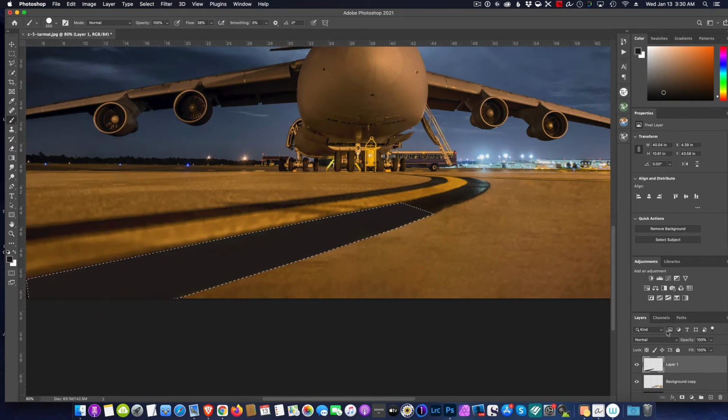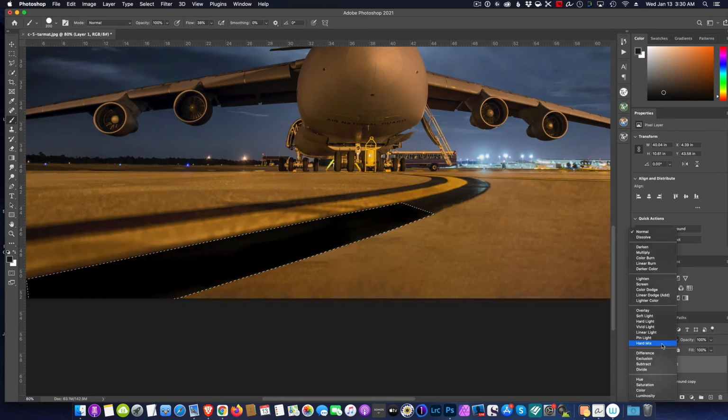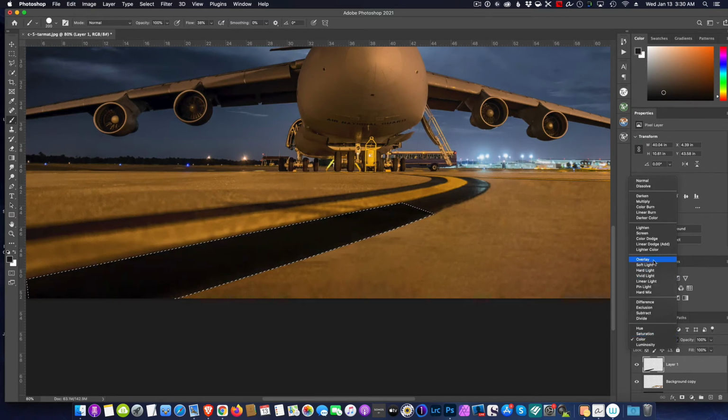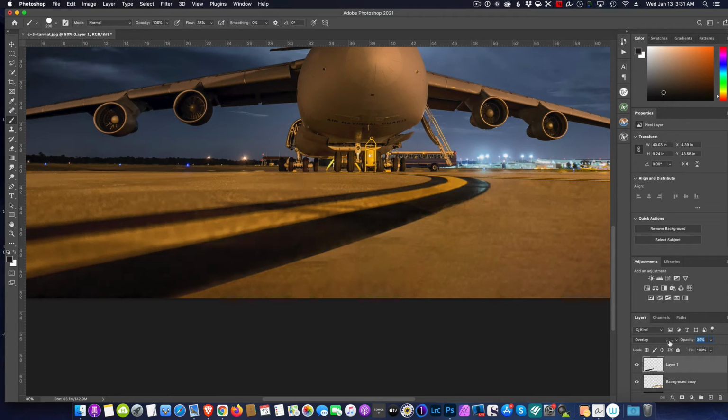Okay, and now I need to change the blend mode from normal to color. Okay. And actually I'm going to change it to probably overlay. Yeah. That looks pretty good. Alright, so now we'll deselect, and we're going to drop the opacity just ever so slightly, till we get to a happy medium of believability. Okay, that looks pretty good.